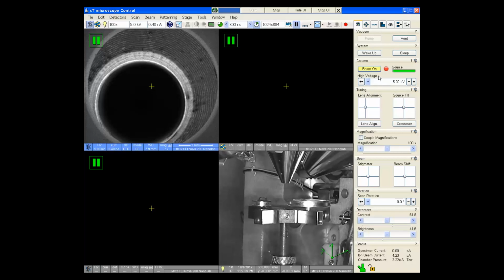When you push the beam on button, an isolation valve will open, which separates the electron column from the chamber. You should hear that valve open. It's pneumatically operated, and it makes a very distinct sound when it opens. In addition to that valve opening, the acceleration voltage will turn on for the SEM, allowing you to use the microscope. The name of the button is called beam on.